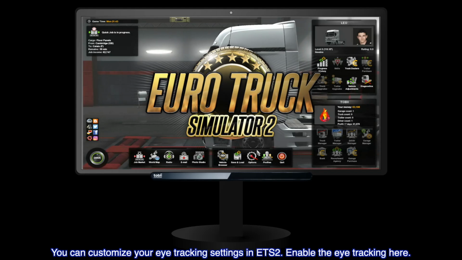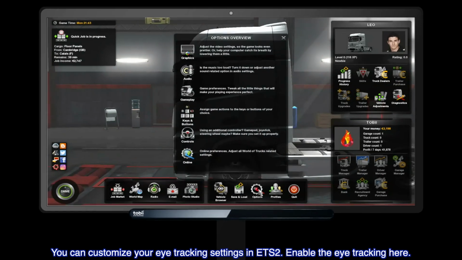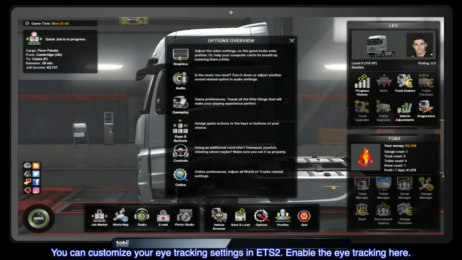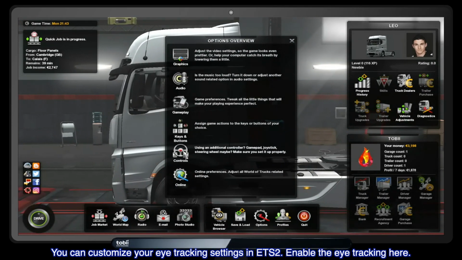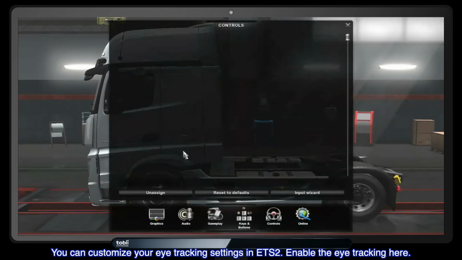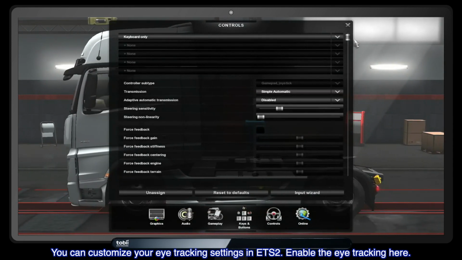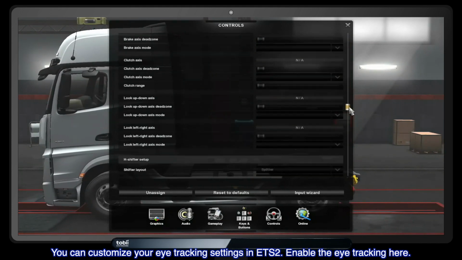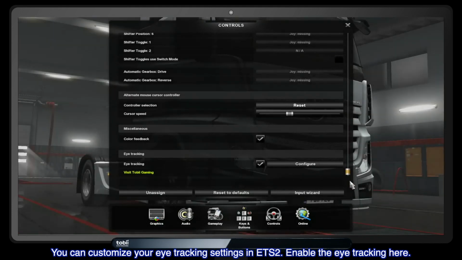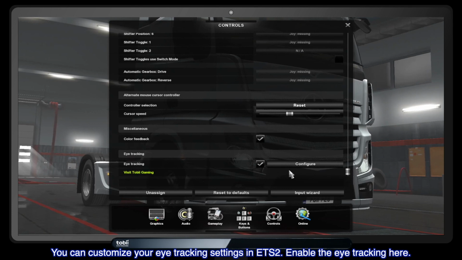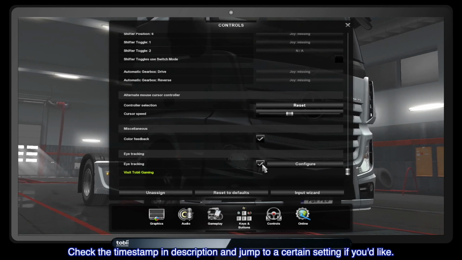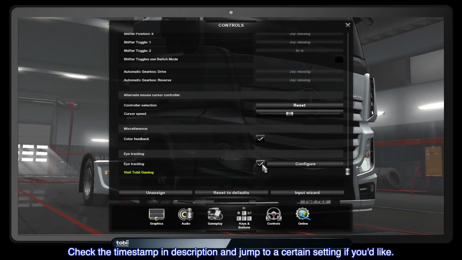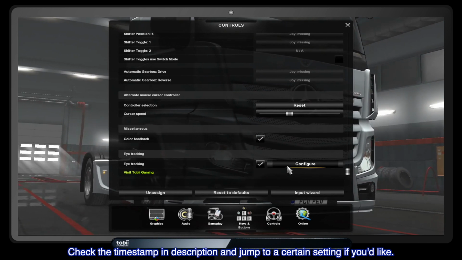You can customize your eye tracking settings in Euro Truck Simulator 2. Enable the eye tracking here. Check the timestamp in description and jump to a certain setting if you like.